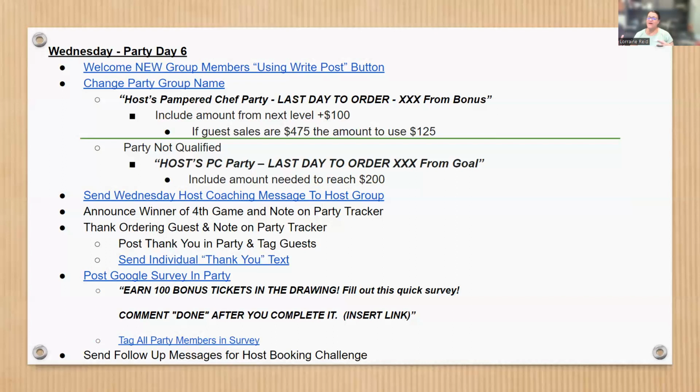So I happen to find a workaround that's working every single party. Instead of taking my time to tag every individual person, I will do at the name of the party. I'll start typing the name of the party, and it tags everybody in the party just by doing that. So the Google survey's in there. I will do at and then the party name.